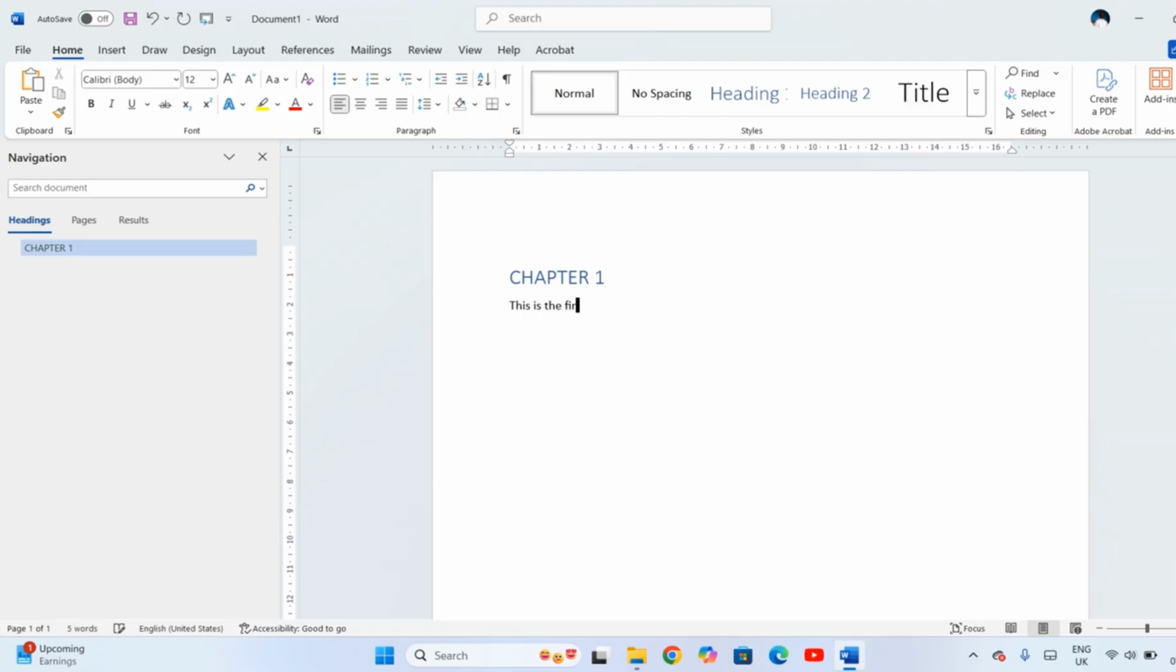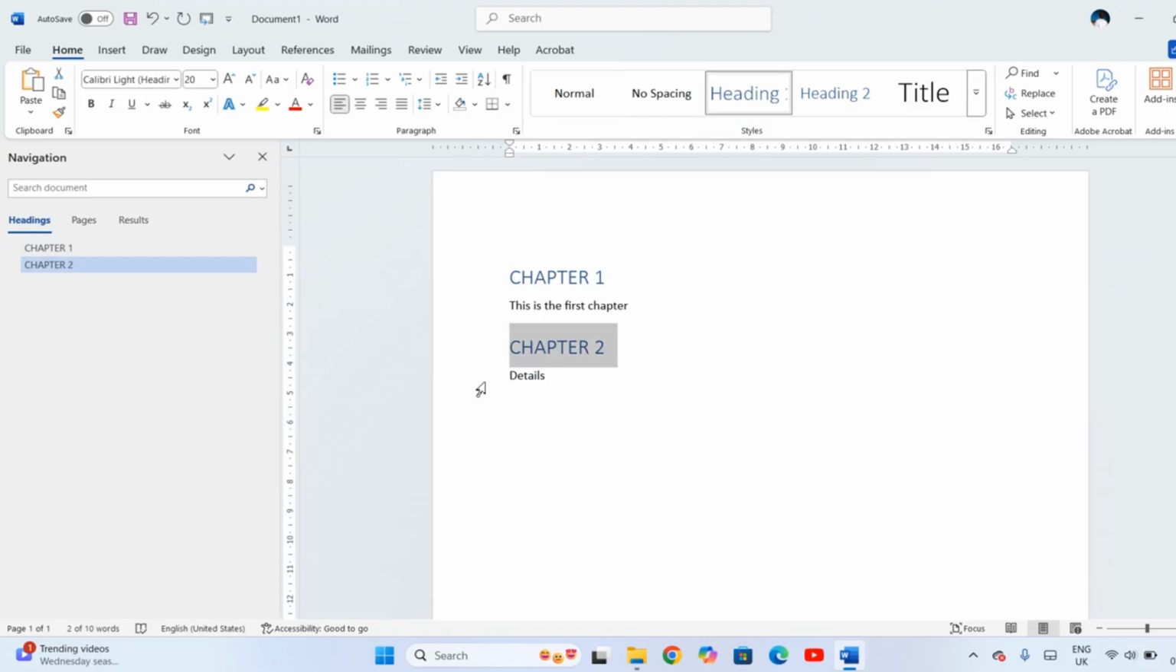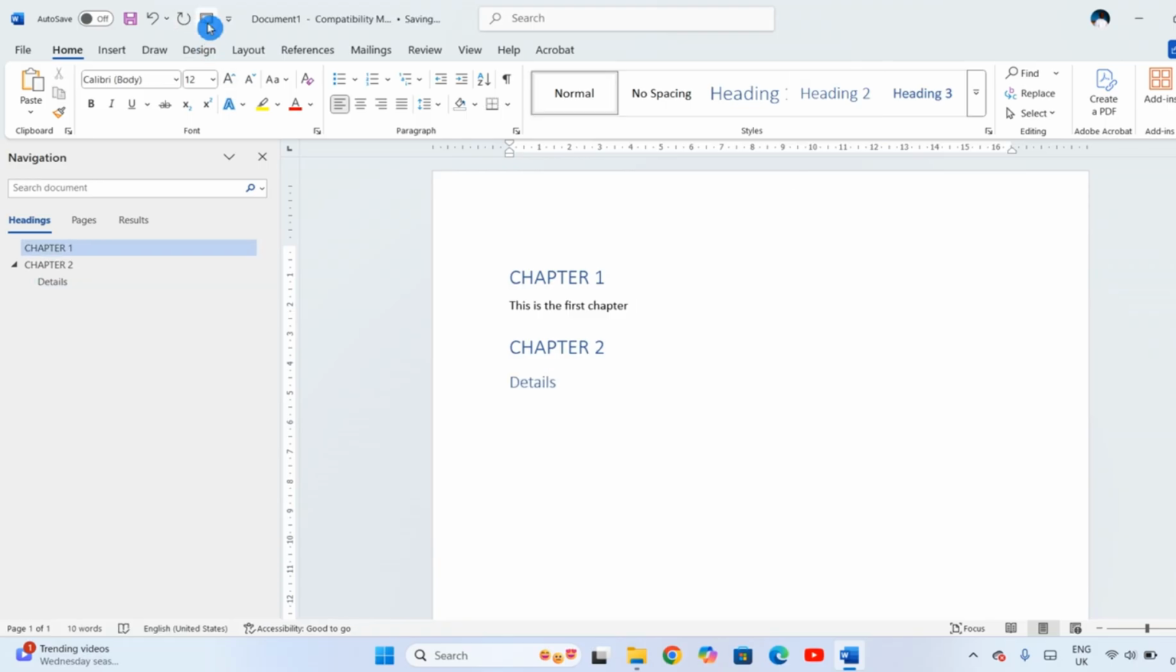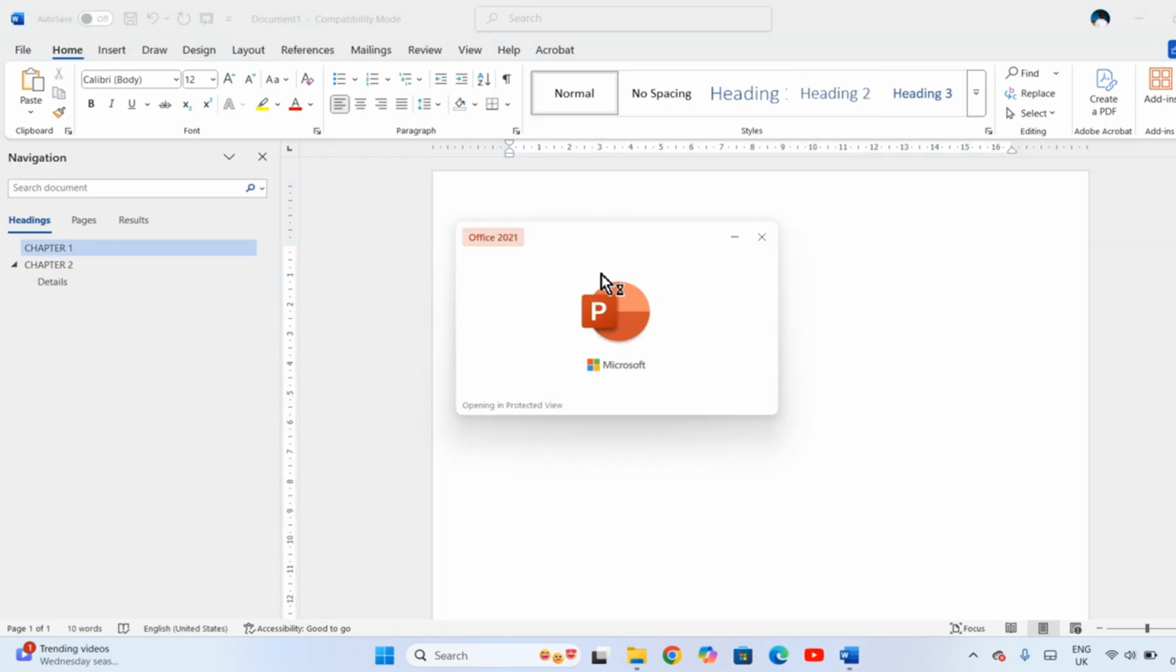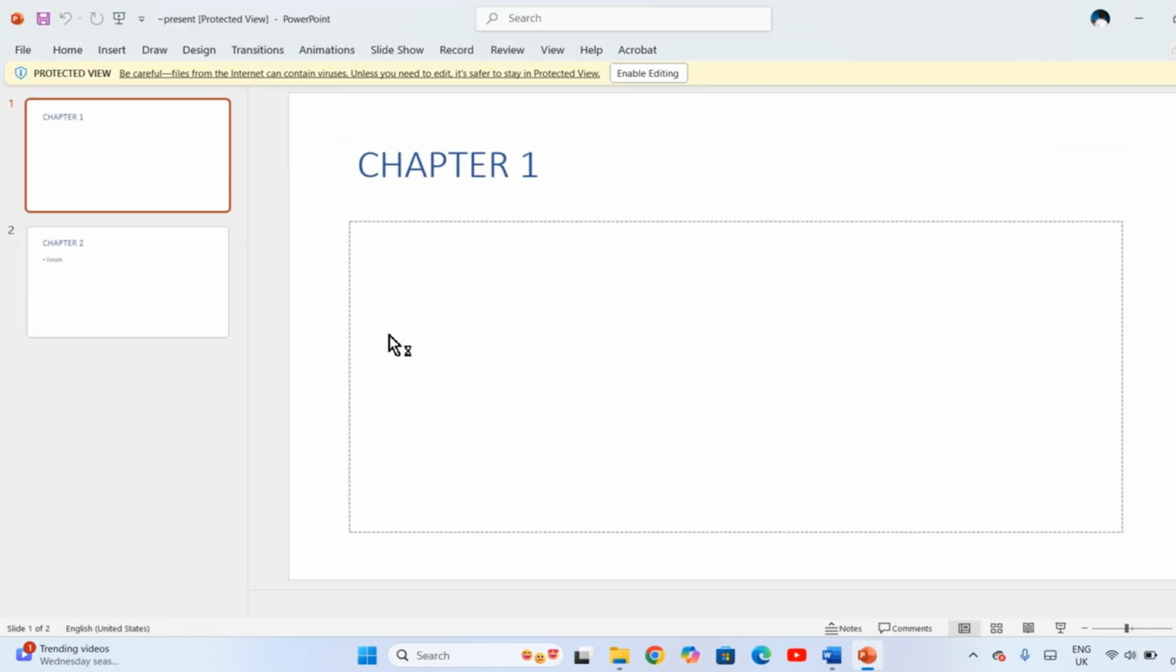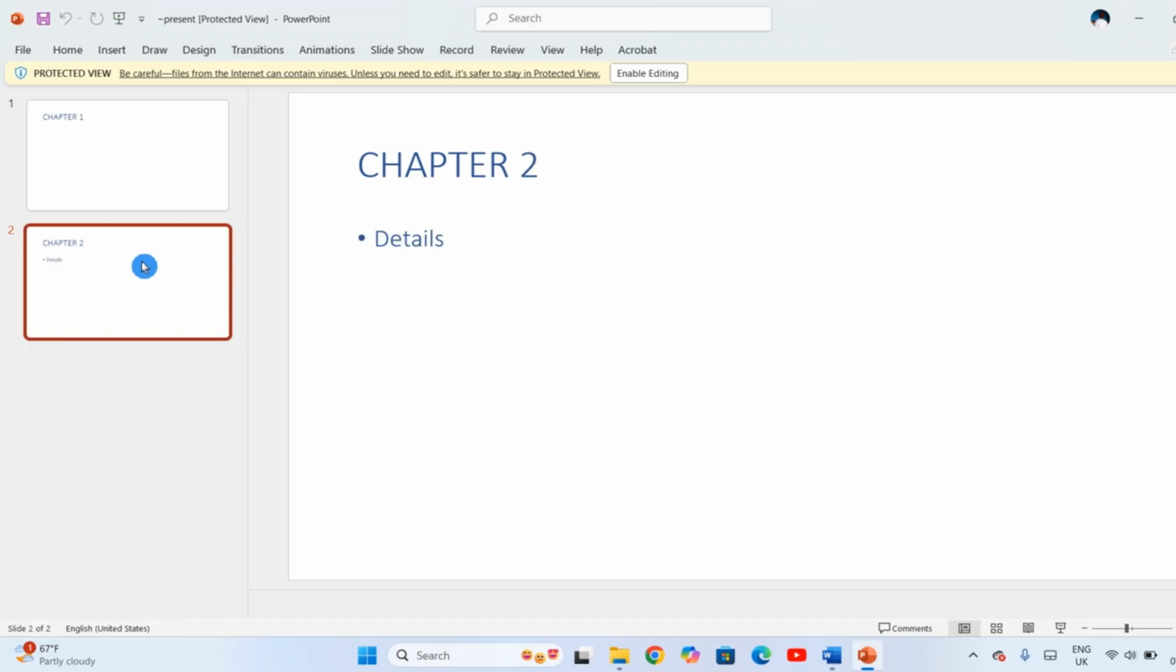You type Chapter 2 and format it as Heading 1. Then add subpoints like details and use Heading 2. Now, when you use the Send to PowerPoint option, PowerPoint instantly creates slides with the same structure. It's such an efficient way to create PowerPoint slides from Word documents without having to copy and paste content manually.